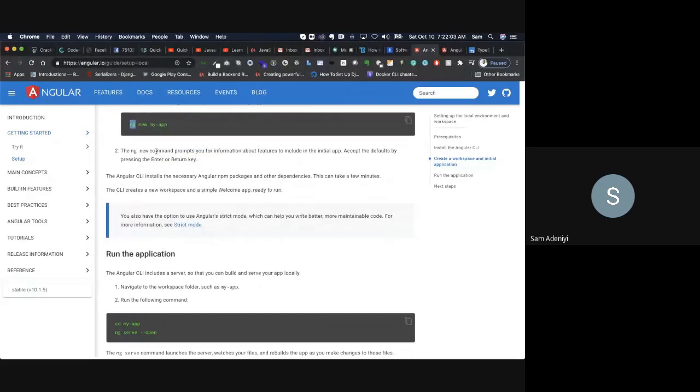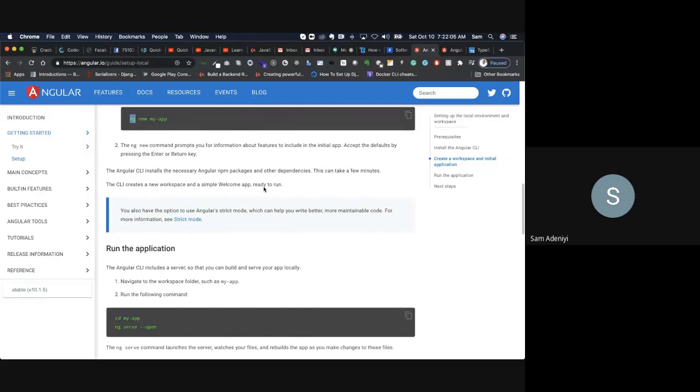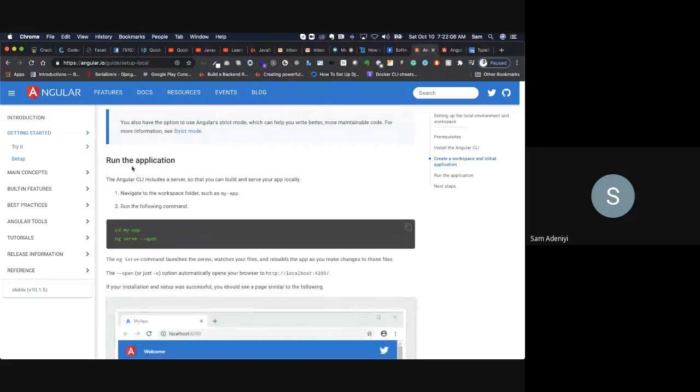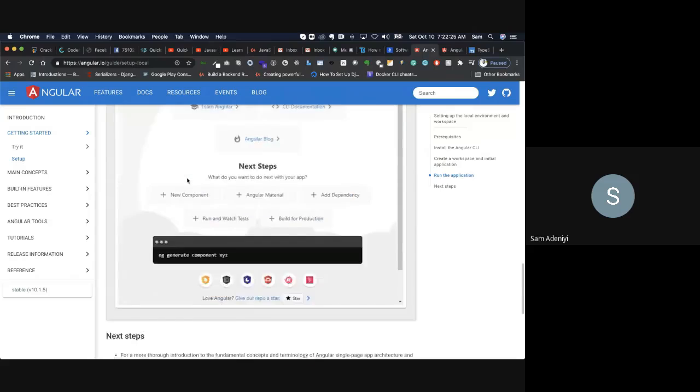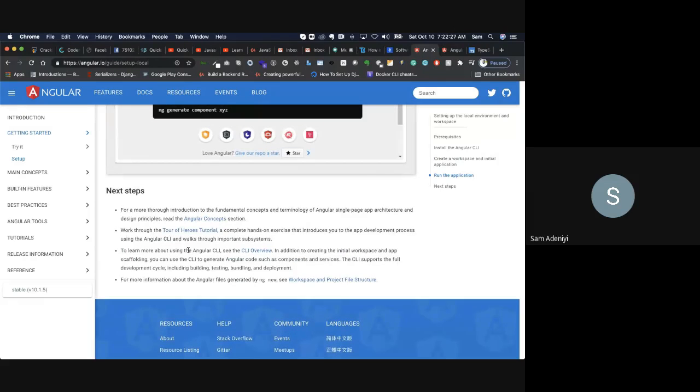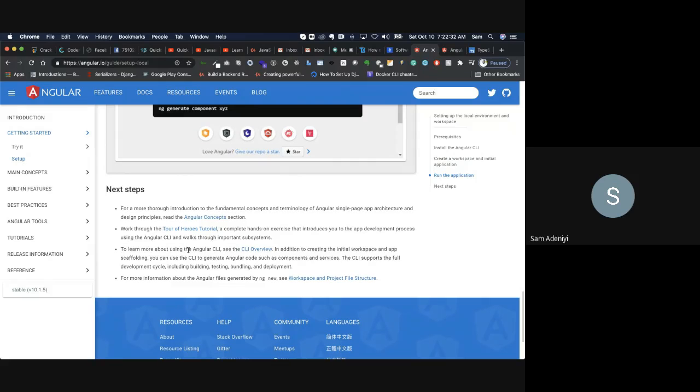The ng new command prompts you for information, that's what we've done. Now, this is how we run our application. Once it is done installing, we'll go inside that folder. Remember, I did ng101, then I run the command ng serve, and it's going to bootstrap my app for me this way. Once you do this, we can go to the next step. There's a walkthrough tutorial.